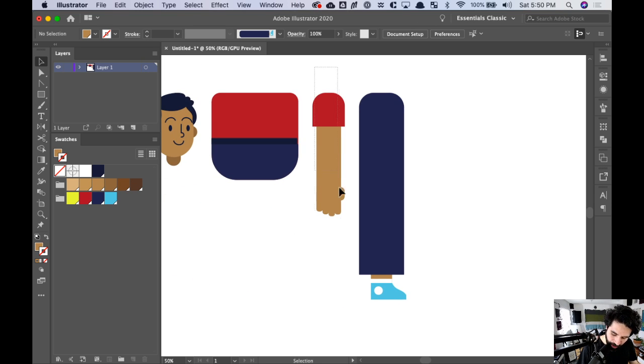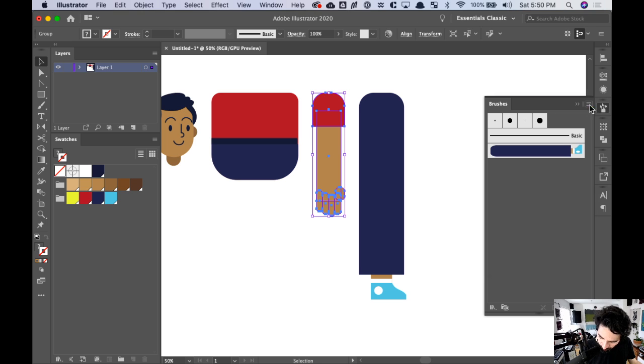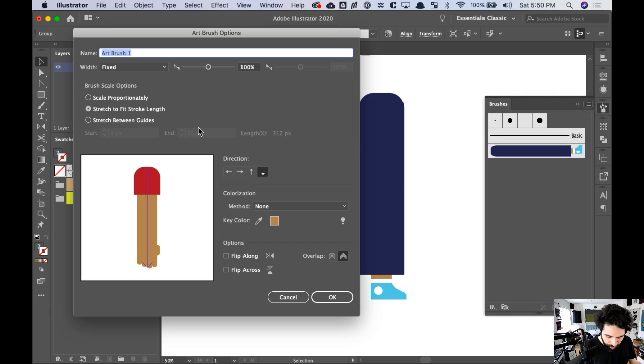Now let's do the same with our arm. Same principle with the arm. Oops, sorry, this is not the brushes panel. Brushes panel, create new brush. We want it to be an art brush. Now that it's an art brush, I'm going to call it Alex Arm. How cool that we gave this person a name, Alex.